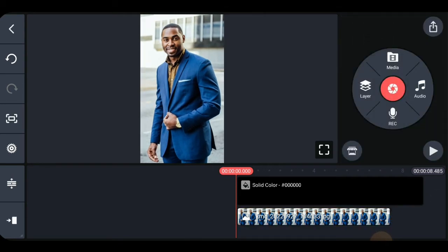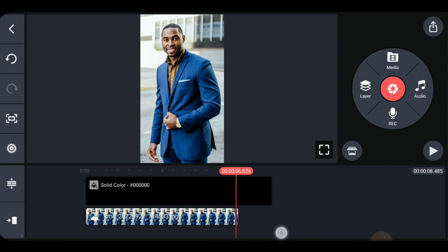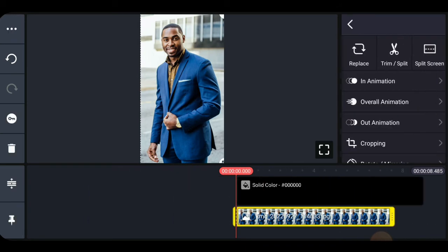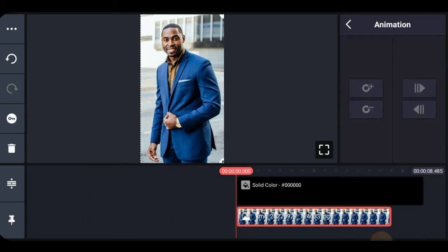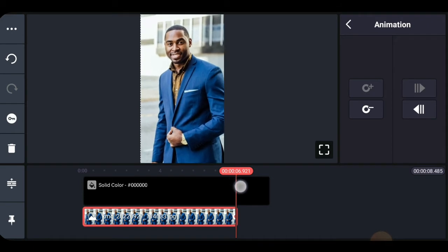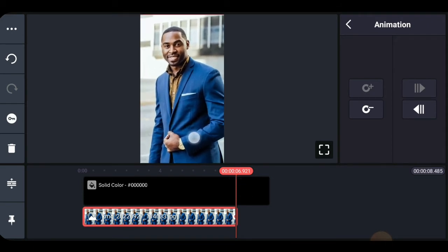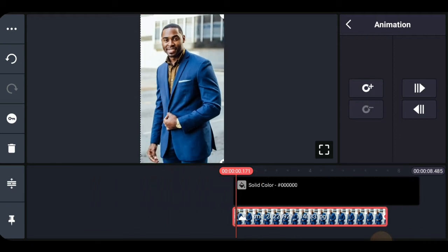Cool. Now the next thing I will do is add some basic animation to the image. Alright, so I'll click on the image, go to keyframe, and then I'll slide to the last point, the end of the layer, and I'll add my keyframe, and then I'll just increase the size like so. Just basic animation, nothing special.